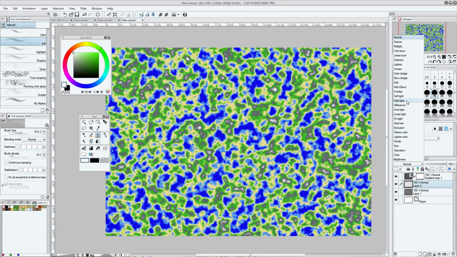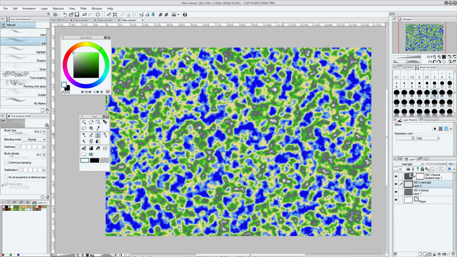Hard light. We're going to set it to hard light. And now we're going to be using our airbrush tool because this produces a nice soft stroke. And we're going to be using white and black to tweak our underlying noise layer. So I'm going to start off, you see we have white sort of loaded into the foreground color.